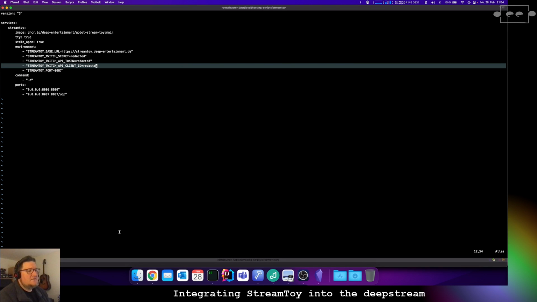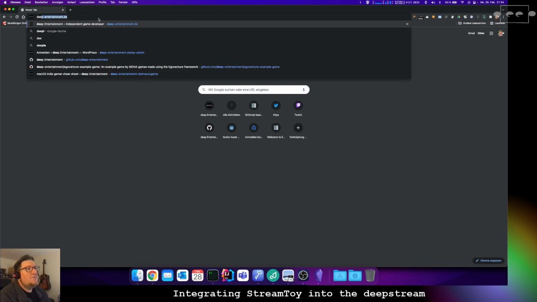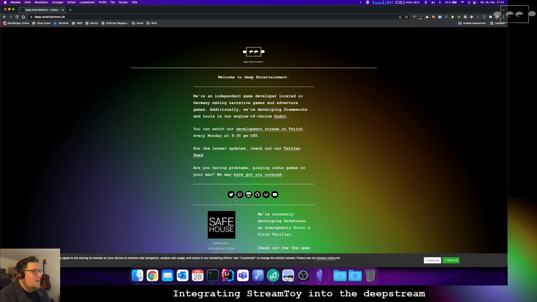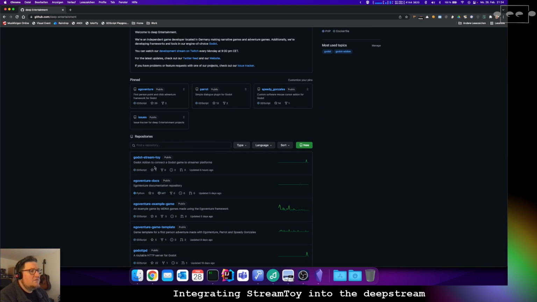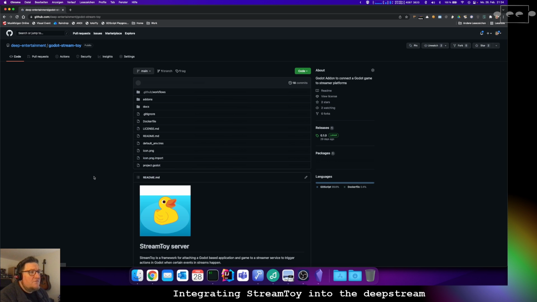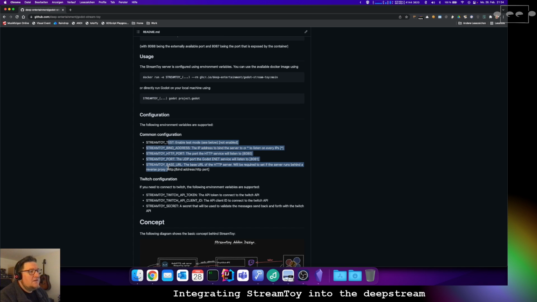StreamToy has some environment variables that are used to configure it. If you go to the StreamToy website, which is on this GitHub repository, Godot StreamToy, this is the server. Is this the front end? No, it's the StreamToy server, yes. And there you can see the configuration environment variables that you need to set.